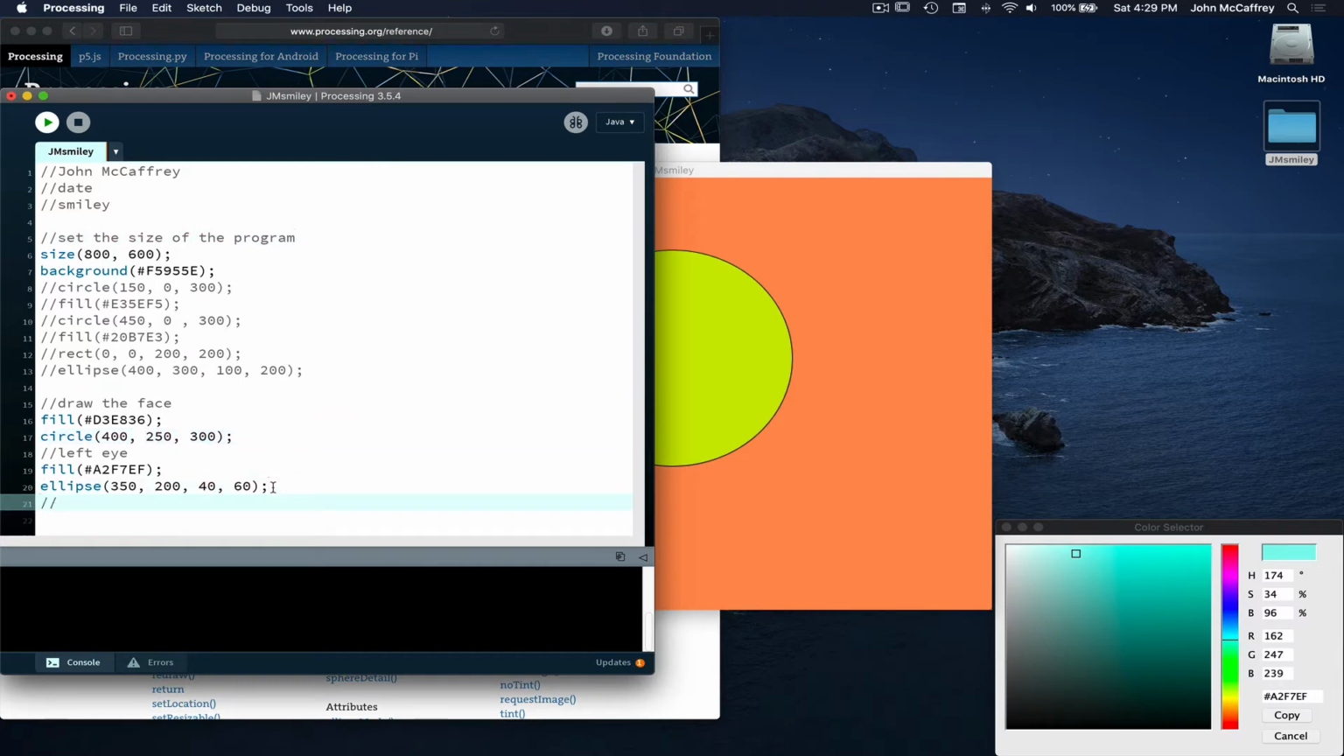And now I'll draw my right eye. I don't really need to do the fill here yet because it's going to be the same color. But for the right eye, I want to do a rectangle. And for the rectangle, if we notice that this eye is 50 left of center, and that's where the center of that object is.